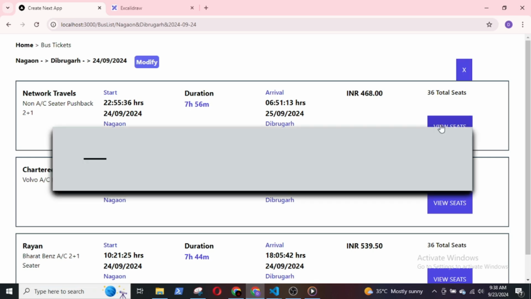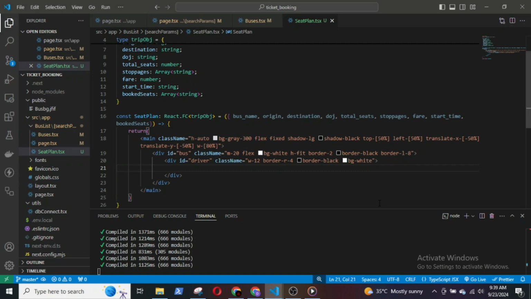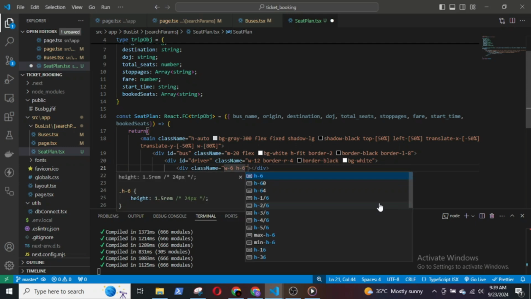Let us look at the browser. Okay, something is being displayed. Add a nested div inside the driver div and add these CSS classes.